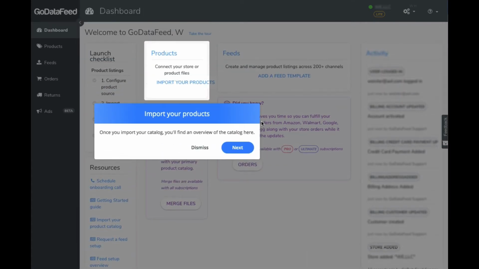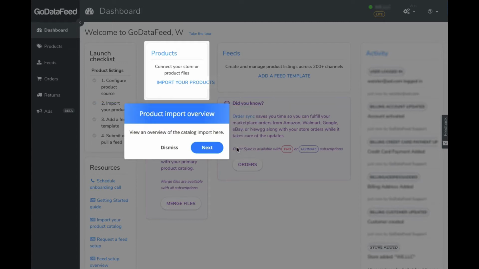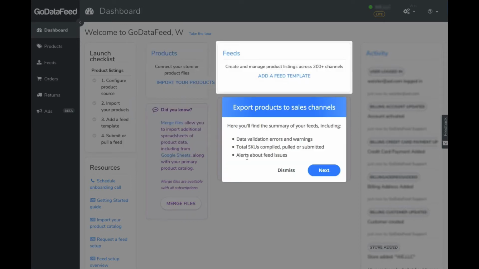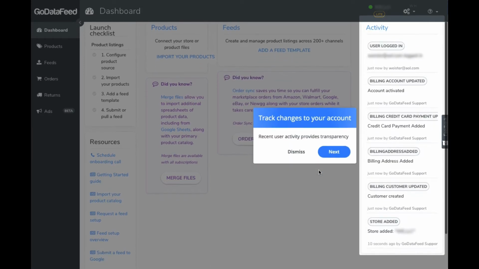And it says over here, once you import your catalog, you'll find an overview of the catalog here. Great. Awesome. View an overview of the catalog import here. Here you'll find a summary of your feeds. So I guess when you go in, you can see the feed. This is your dashboard, I'm assuming. Data validation, errors and warnings. Cool. Total SKUs compiled, pulled, and submitted. Alerts about feed issues. Okay.